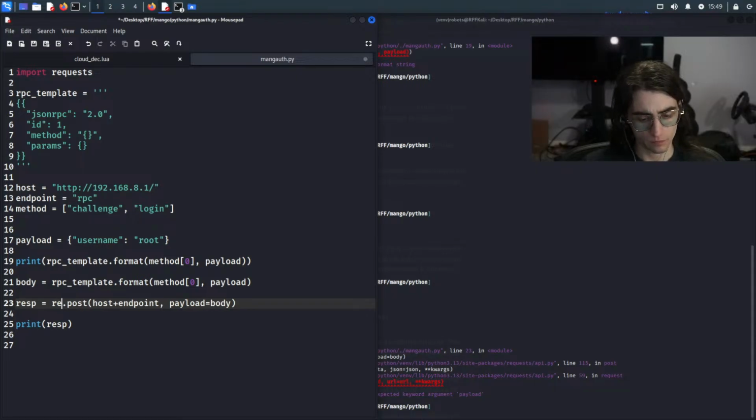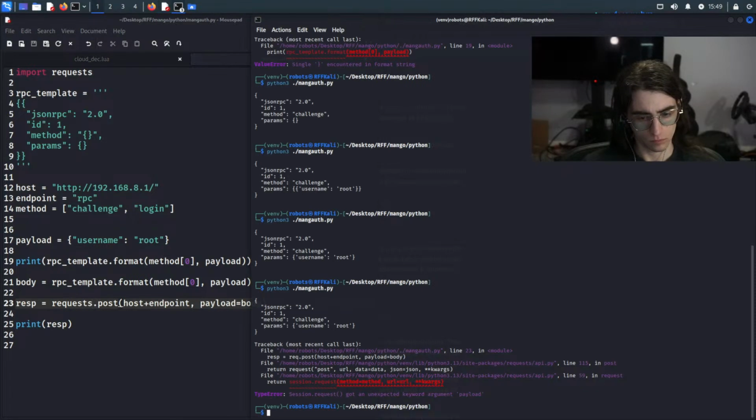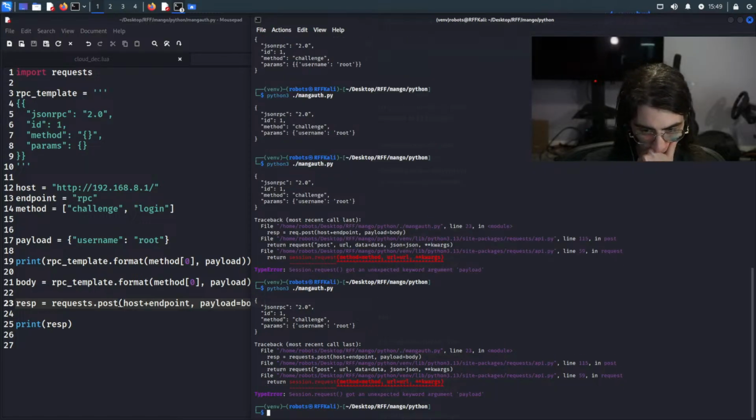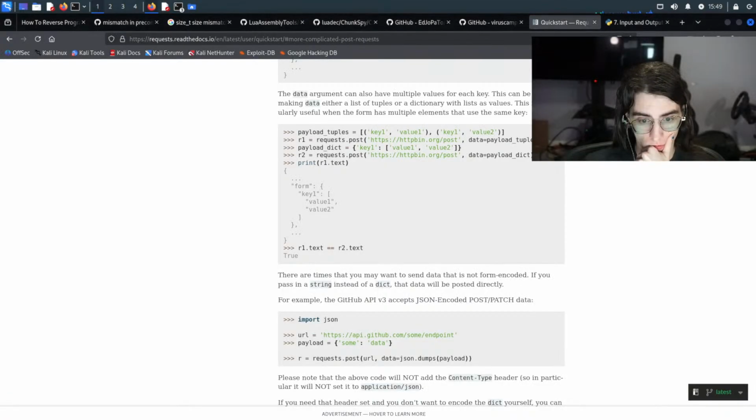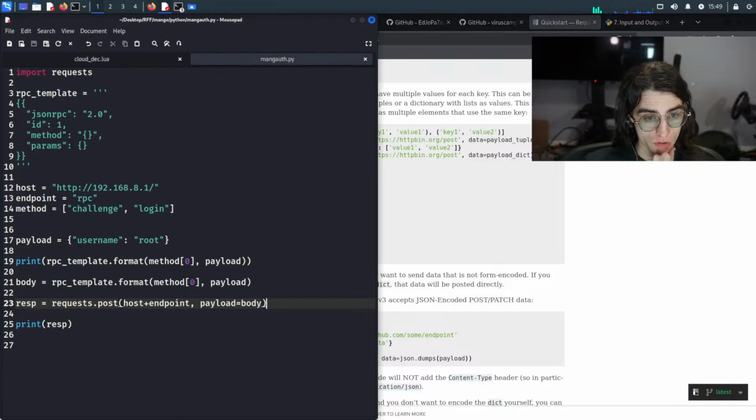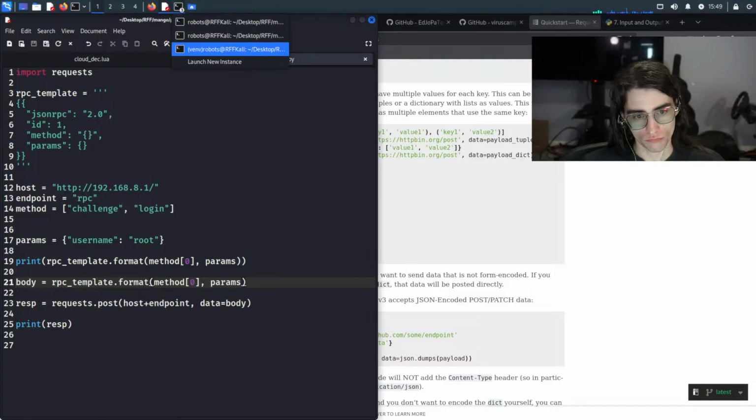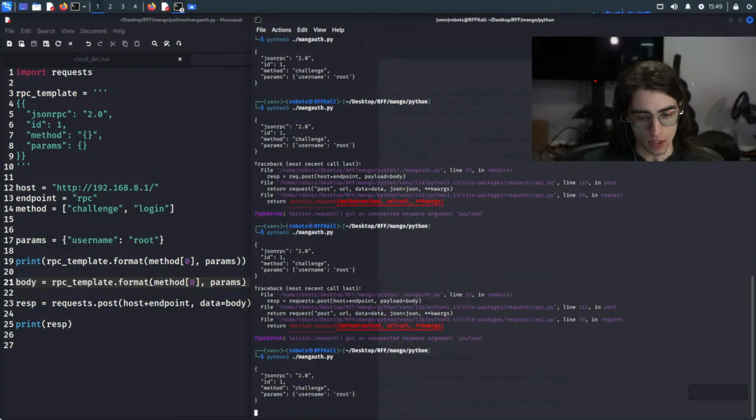Eh. Am I reading that wrong? Oh, it's just data. Not payload. It's called data. Data. I just call this params. There we go. Come back over here, run that again.